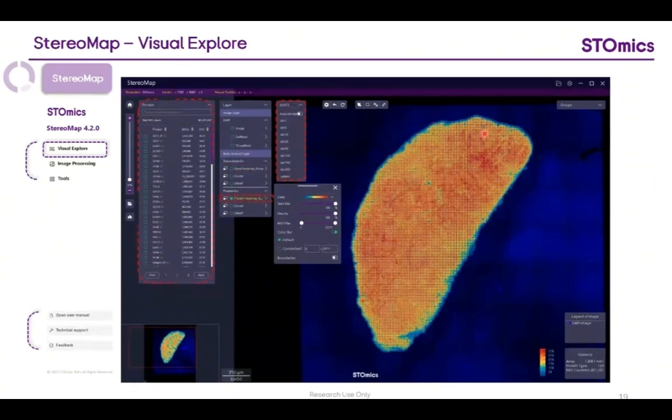All the same visualization operations are also available for the proteomics data. As you can see here, you can view the protein expression heat map across the whole tissue. You can adjust the bin size, and you can explore just as you do with your transcriptome data.